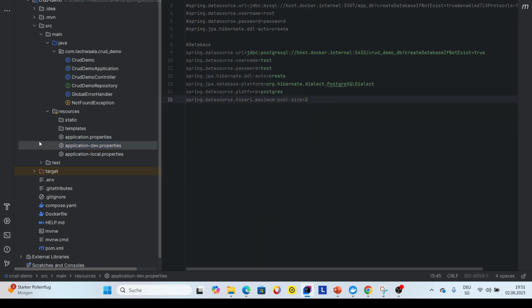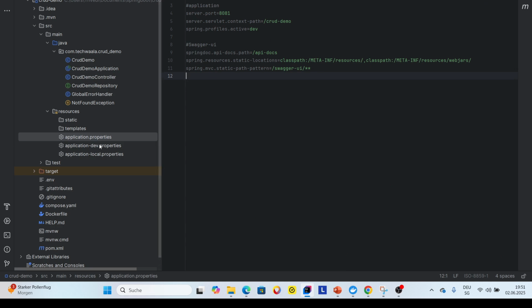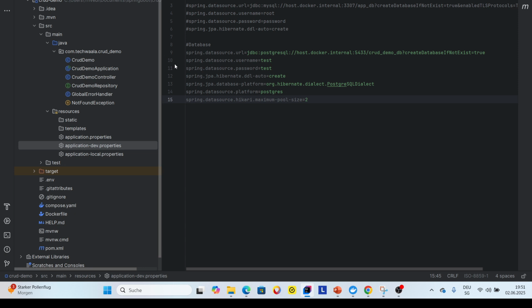Okay, so this is the dev profile. I explained a bit, this I already explained, and this is already commented out. So this is spring.datasource.url. Here I have JDBC Postgres. This is the host name. This is the port number.